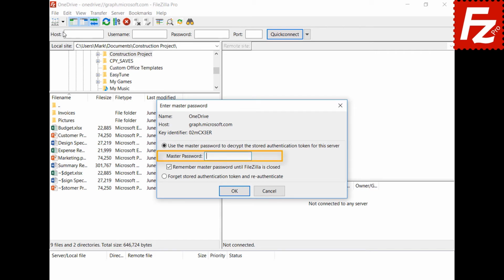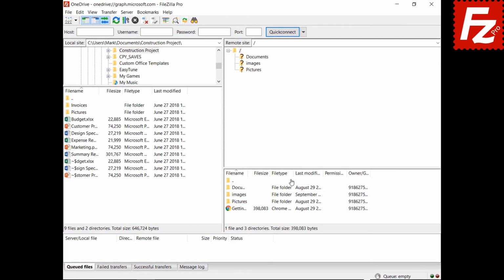By selecting this option, FileZilla Pro will prompt you for the master password just once per session. If you don't want to use a stored authentication token, you can instruct FileZilla Pro to forget it. Enter the master password, and you see that FileZilla connected without the authorization step. In this video, you learned how to store the authentication tokens with FileZilla Pro.